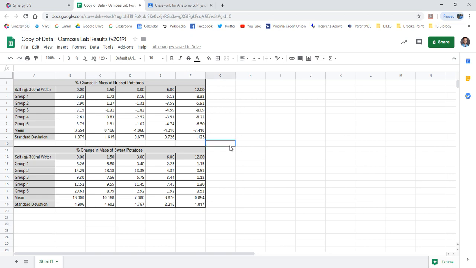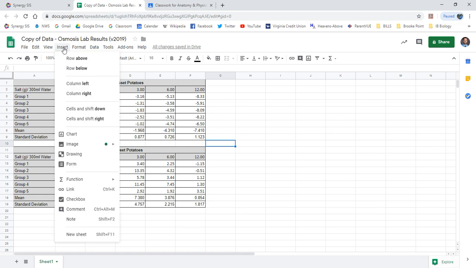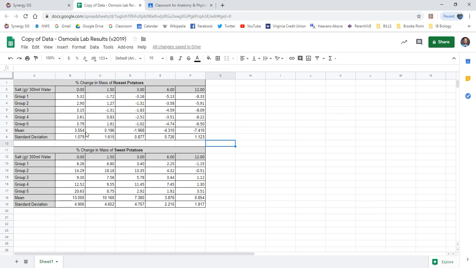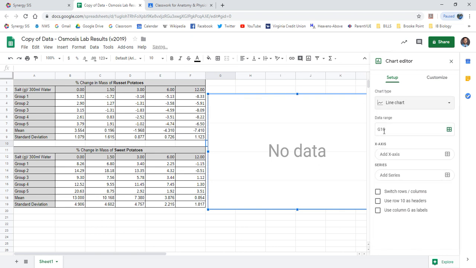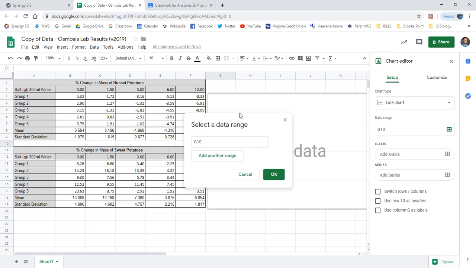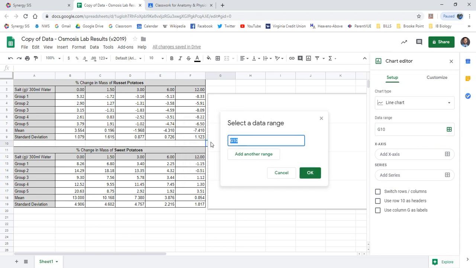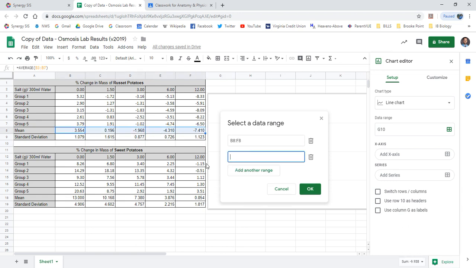To do the graph, you simply have to come up here and click Chart, just like this. And what we want to do is change this chart type here to a line graph. And now what we need to do is tell the computer what's our data range. And this is a little confusing, especially if you used Microsoft Excel. Our data range, clear that out. We're going to tell it it's our mean. Okay? Now we'll add another range and tell it it's the mean of the sweet potatoes. And now that we've got that, we're going to click.